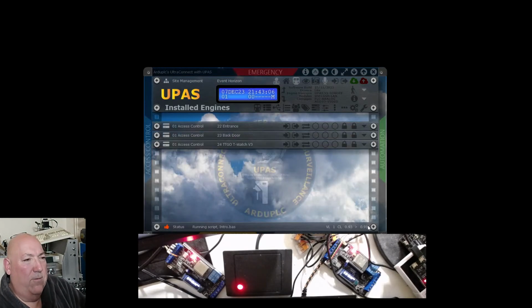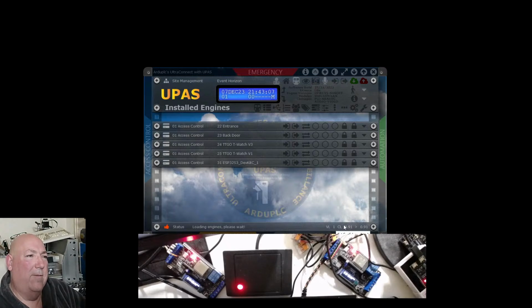Forgot about that. Most access controls, it just works on one site normally. Most systems. Welcome to site UPAS. Engine 22 is now online. Engine 23 is now online. Engine 31 is now online.